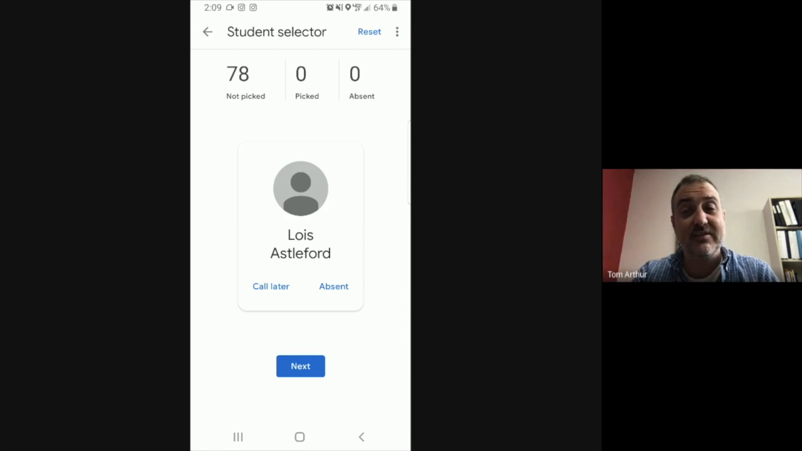Now, if you do this, though, it does take Lois and put her back in the not picked instead of the absent category. So you can just mark her absent. Well, I marked her as call later, and then you can keep clicking people and then call later, or you can click them as absent. So anyway, hope that helps.